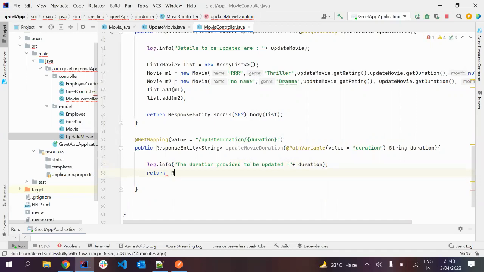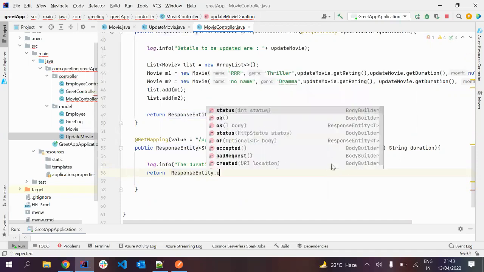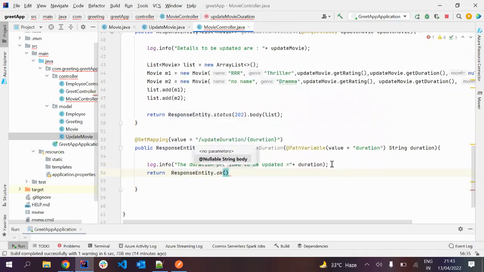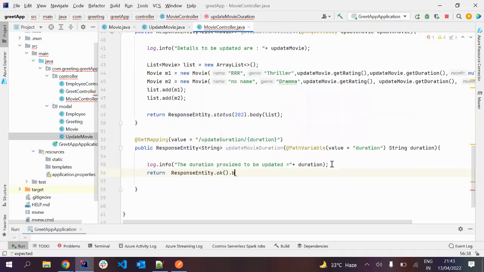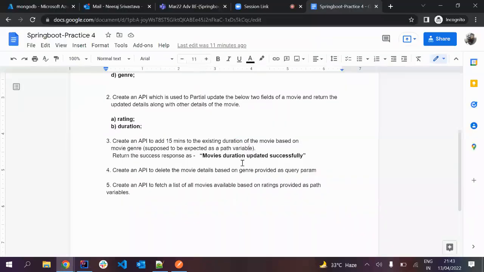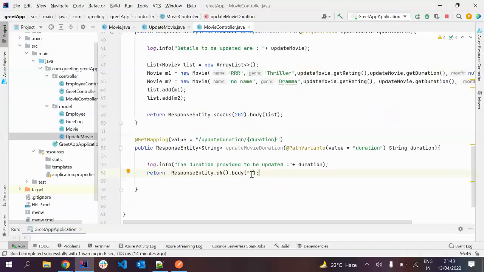Okay, so return type string hoga, but we want to pass the response entity dot, I will make the status as okay 200. Okay, ठीक है. Then I'll pass the body as a string type and ये मैसेज पास कर देना बॉडी में, मूव इज अपडेटेड सक्सेसफुली.